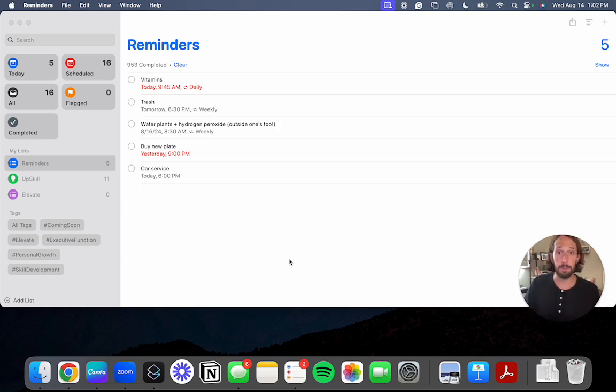First, you're going to open up the Reminders app. On both a MacBook and an iPhone, it looks like this white icon with 3 lines through it. When you open up the app, it's going to look something like this. You can see I already have a few reminders in place.